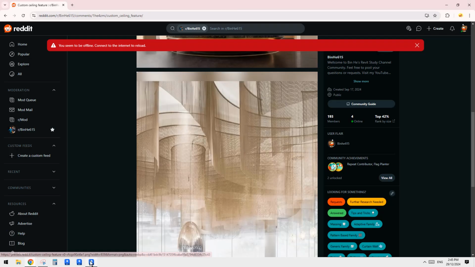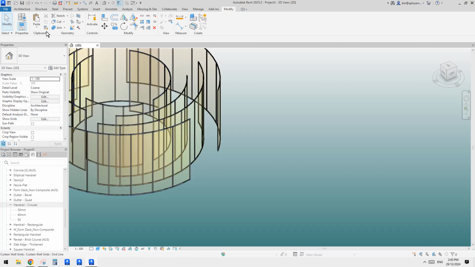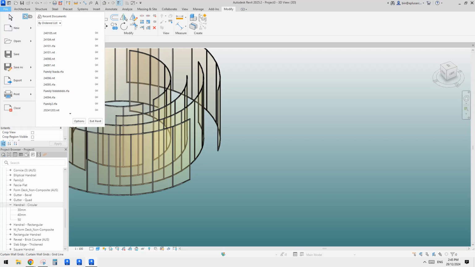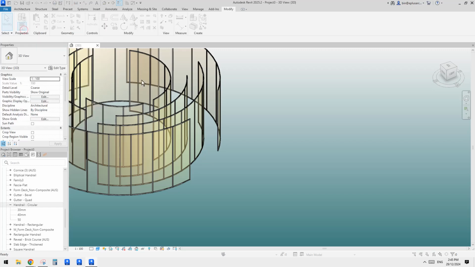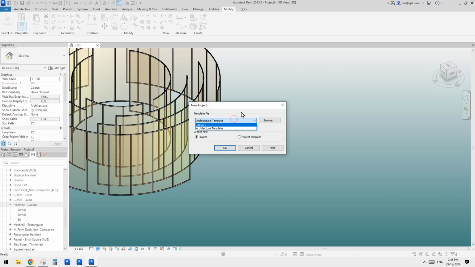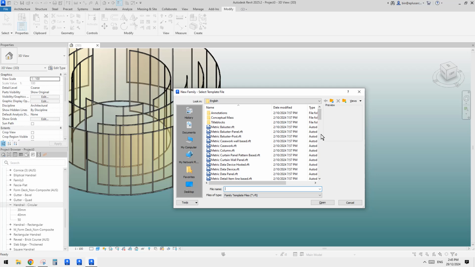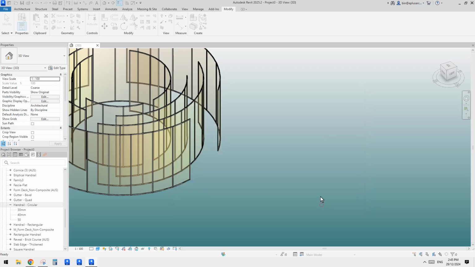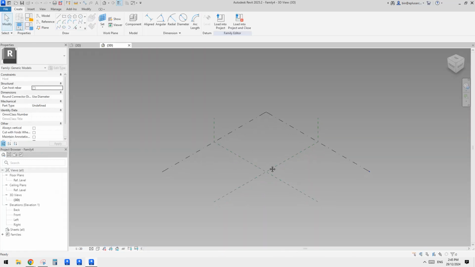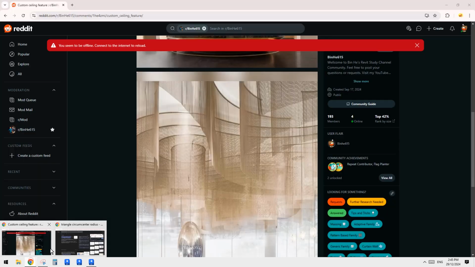For this one we can use an adaptive family. Okay, so let's start. So first we need to create a new family. Okay, so let's use generic model adaptive.